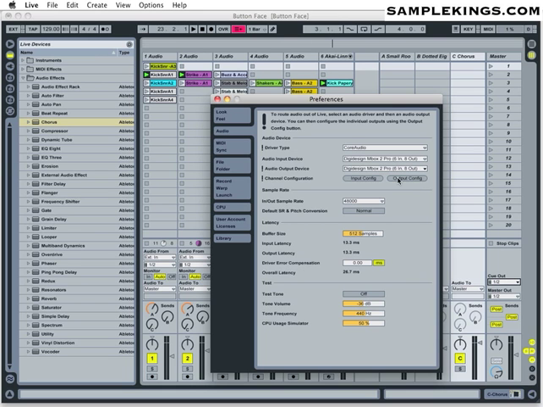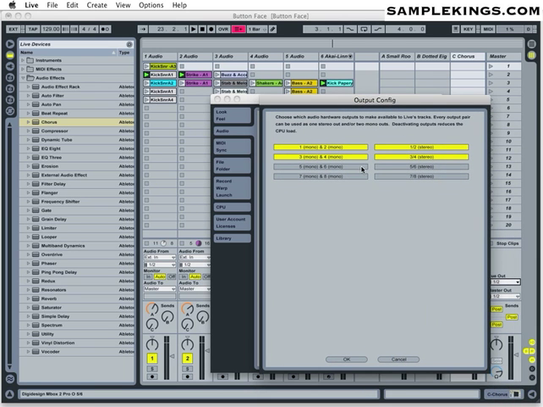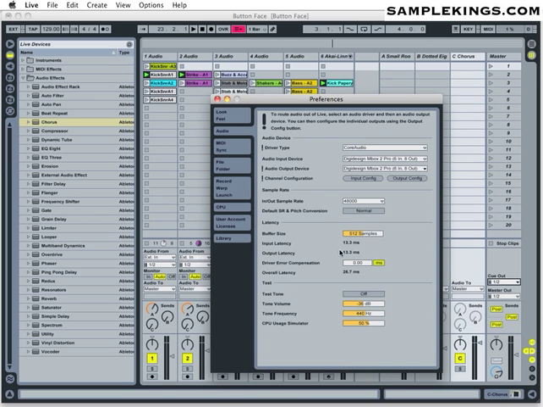So I'm going to go here to Output Configuration. And here you can see I have 1 and 2 for my main out, 1 and 2 mono, 3 and 4 mono, and 3 and 4 stereo. And of course, 5, 6, 7, and 8, either mono or stereo, however I want to do that. So I have enough outputs. I just want to use 3 and 4 for now. So I'll do that. I'll press OK. And then I'll close the dialog box here for preferences for audio.